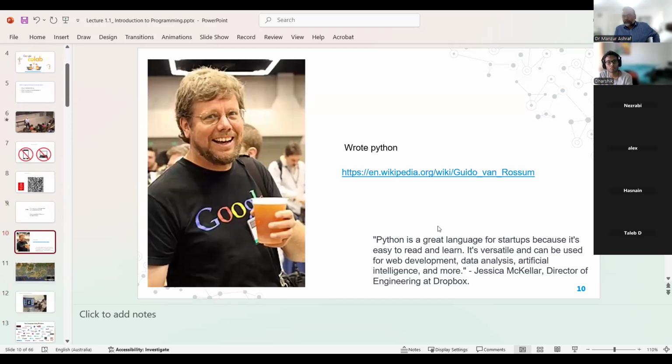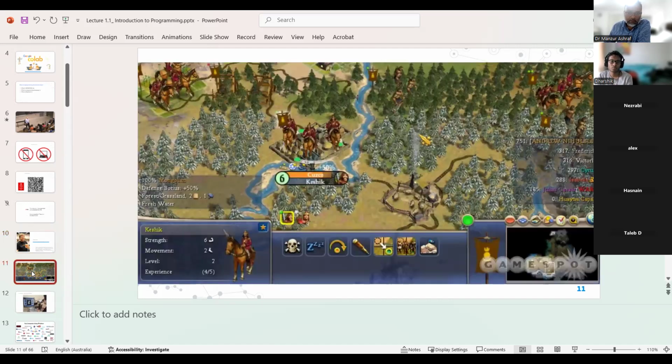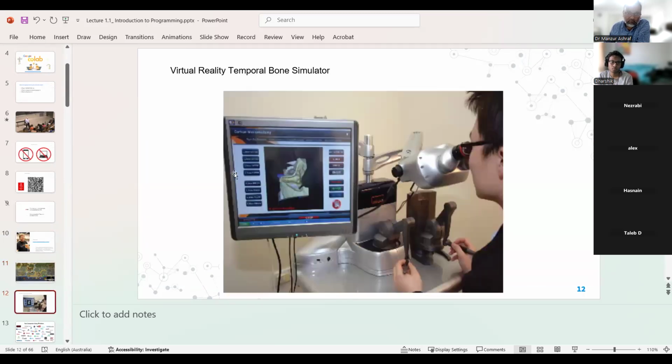Now, who wrote Python? This is the guy who actually wrote the Python. So he said that Python is a great language for startups because it's easy to read and learn. It's versatile and can be used for web development, data analysis, AI, and more, right? In fact, all are true, right? All are true. And this is a game programming that was done using Python, some of the libraries. This is used for virtual reality temporal bone simulator.